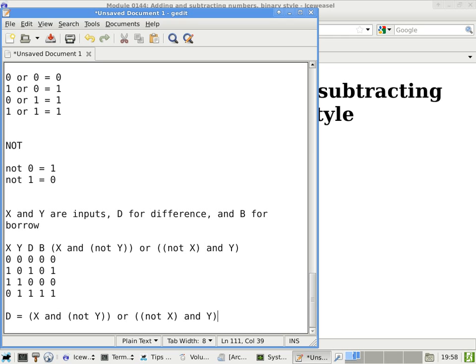Let's go ahead and figure out what B has to be. In other words, how do we compute the borrow? Well, the borrow is actually very easy to figure out because it is 0 in all cases except for the last one, when x is 0 and y is 1. So the quickest way to get to B is to say not x and y. That's it.